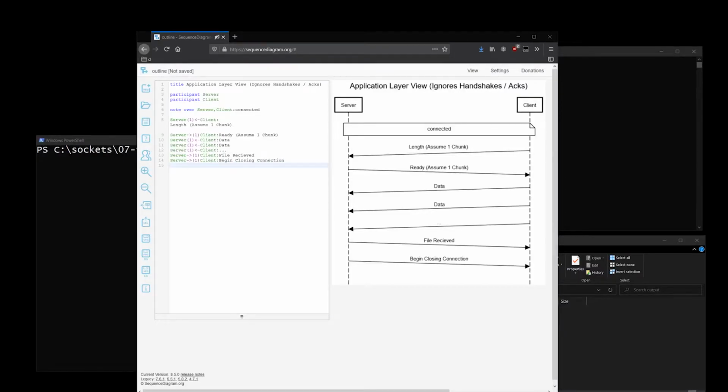In this next example, we're going to look at a file upload utility that allows a client to upload files to a server. It's going to help for us to have a general overview of what this program is going to do first, and usually a sequence diagram is helpful in these types of scenarios. This sequence diagram looks at an application layer view.